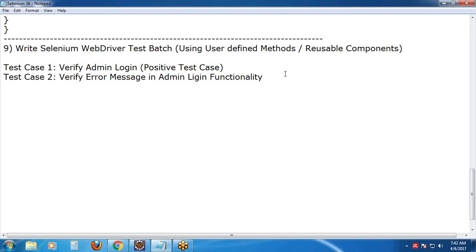In admin login functionality, this is a negative test case. Next, third one. Test case 3.